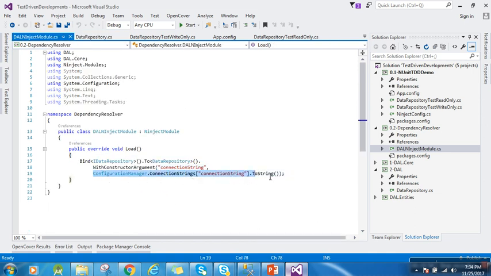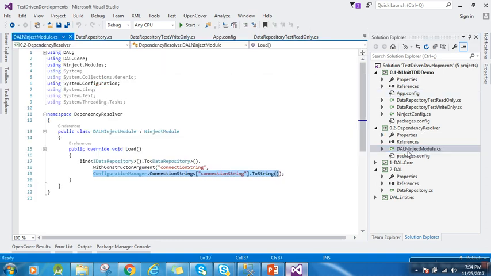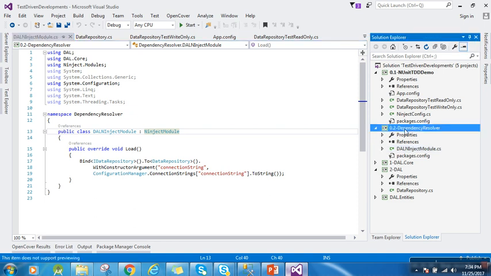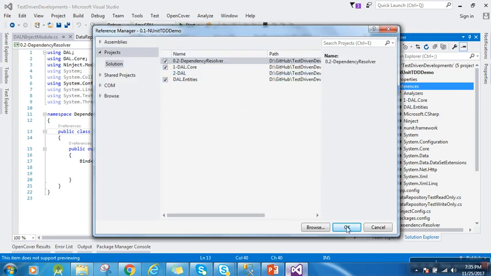And here I'm passing the connection string by reading the app.config file. Since this DLL will be called from the test project, the connection string will be fetched from there, right? So that's all. You just need to create the NInject module. So our dependency resolver is ready to remove the dependency. What we need to do is just include the dependency resolver.